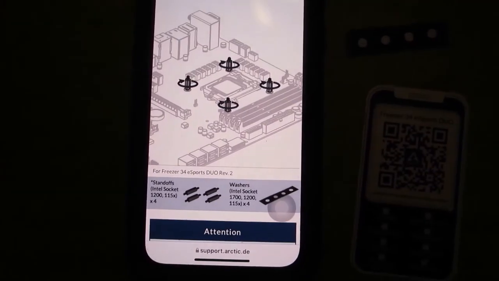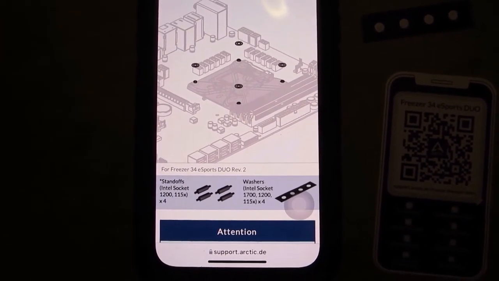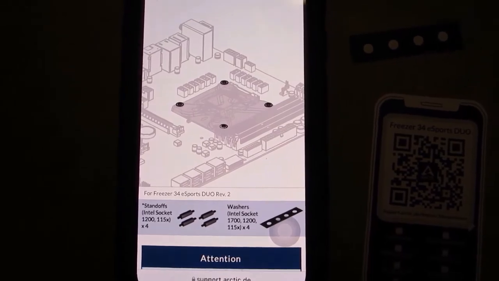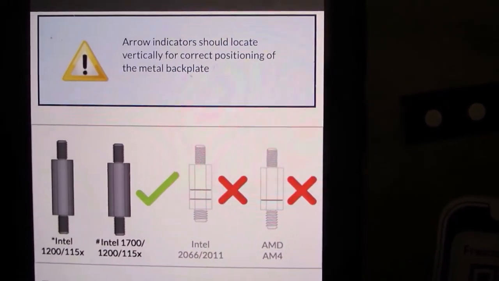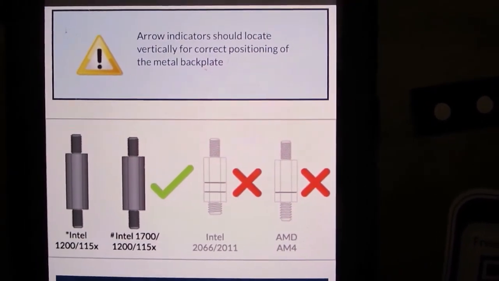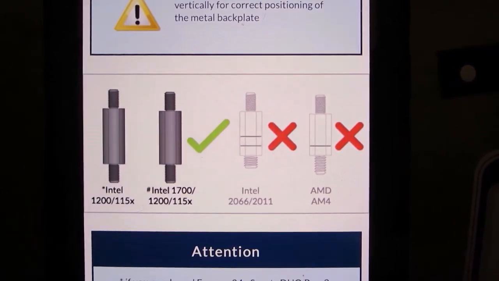nuts on these things. I don't think revision 1 came with the washers. So revision 2, it says, is what came with the washers. I missed this in the instructions. That's the one that you have to use for the LGA 1200, the larger one. Looks like the smaller ones you don't use for this, so that's a good sign.